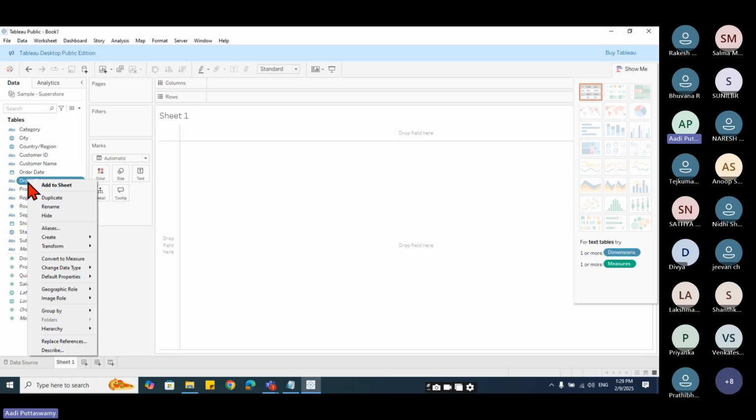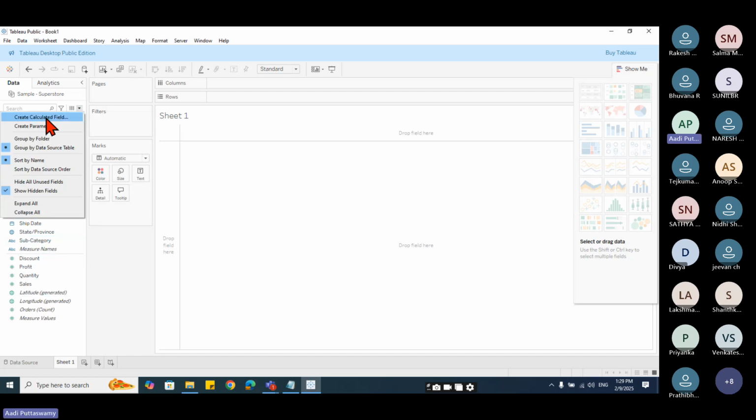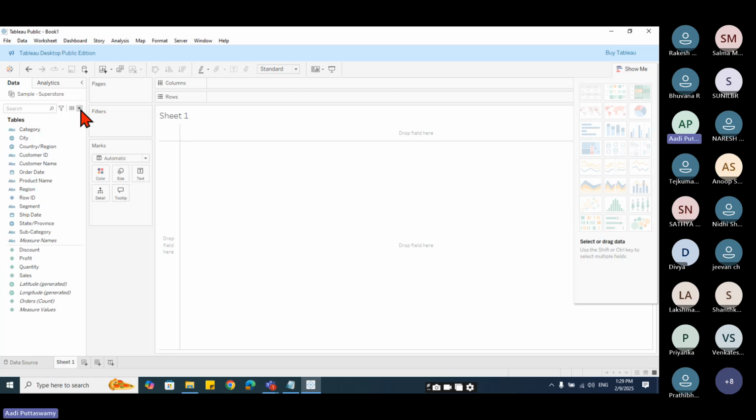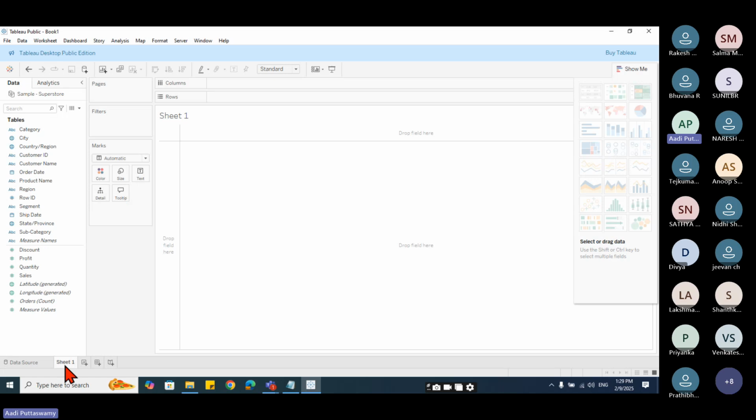Order ID, right click here, also I can hide. Let me see. Show hidden fields. Is that right? Anyways, it's not showing here. Fine. I don't know why it's not showing, but in the previous version it used to show like this. I think in this version they have modified it. Not sure, but in the previous version we used to get that here, but we are not able to drag and drop. Okay. Let me go back.